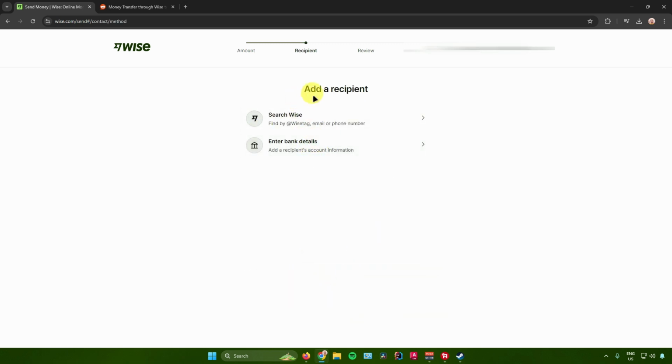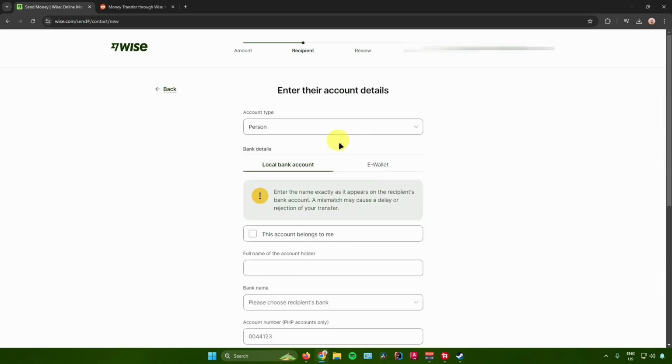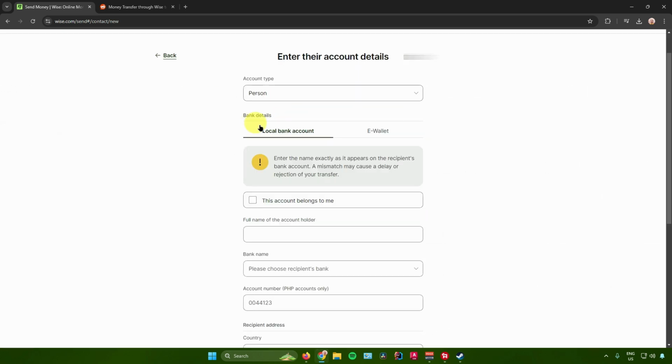And then after that, as you can see right here, it says add a recipient. So you can either send it to a person from Wise or you can enter your bank details right here. So just click on enter bank details and then just choose the account type. Then choose if it's a local bank account or an e-wallet.